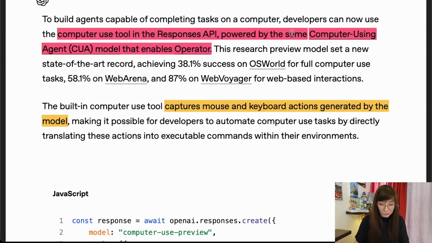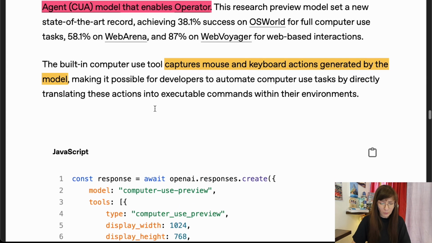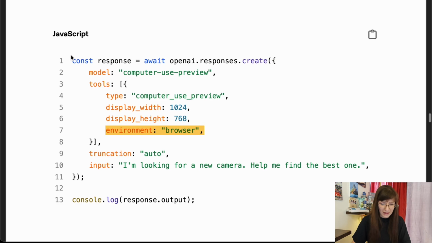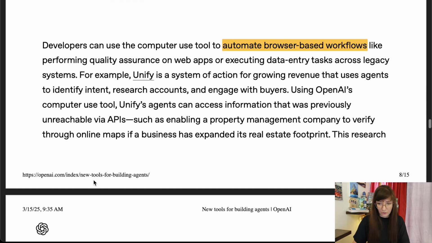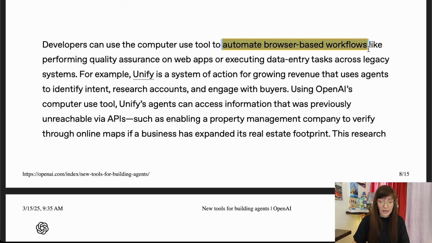So the next tool is the computer use tool, which captures mouse and keyboard actions generated by the model, and then you can manipulate the browser, click on buttons, and do whatever you want. This is similar to Operator, and to the computer use tool from Anthropic. It is probably the most challenging tool, I guess, because the challenge is to isolate your environment so that the model doesn't do anything nasty accidentally or not so accidentally. But it's ideal for automating browser-based workflows and other things.